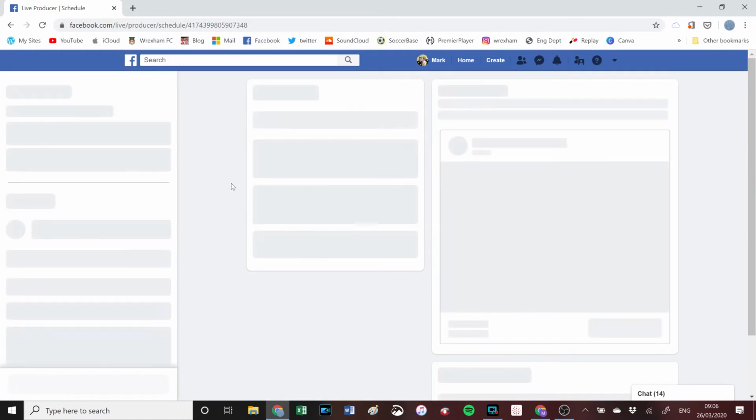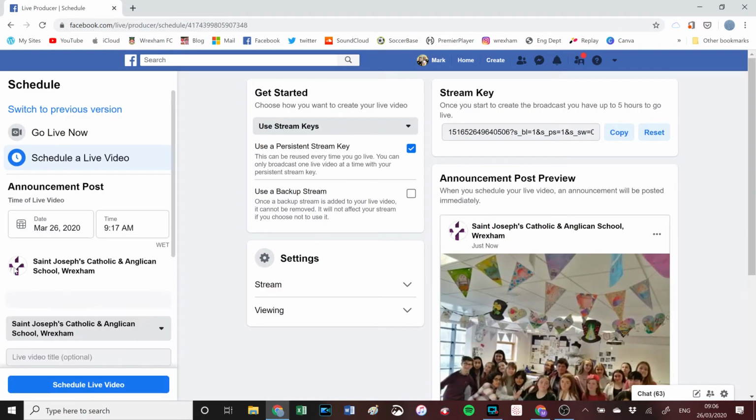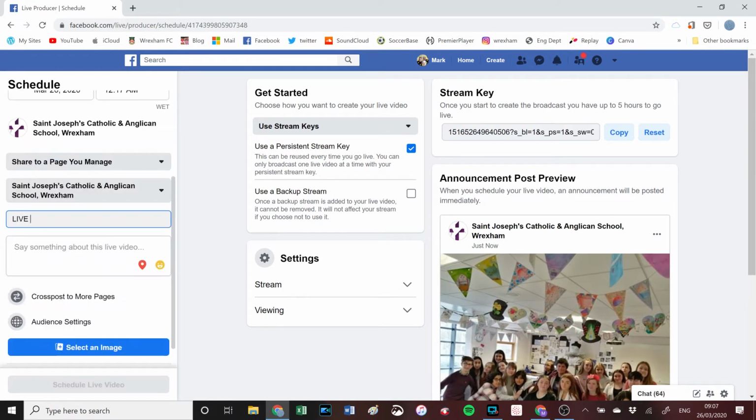There's one tiny little extra bit I'd like to show you on that though. If you schedule something, obviously it means you can advertise it in advance and try to push people to it. So you get to choose the time that you're going to schedule it. So I'll call it live test. You can say something about it.